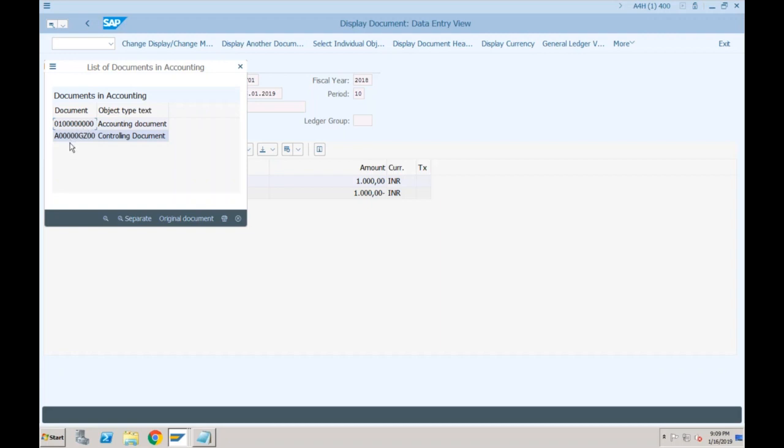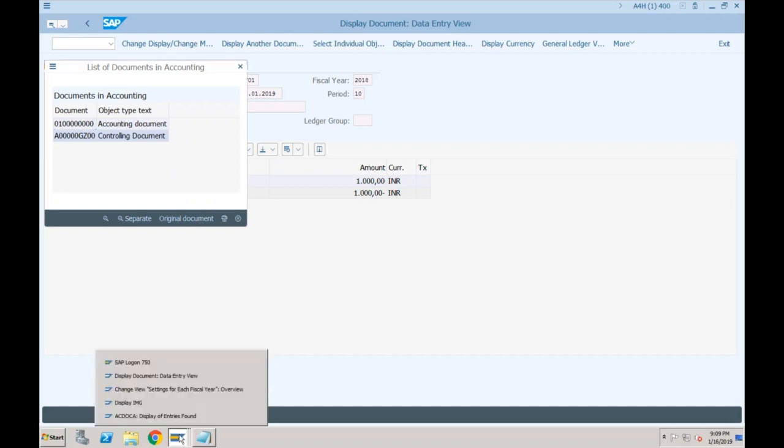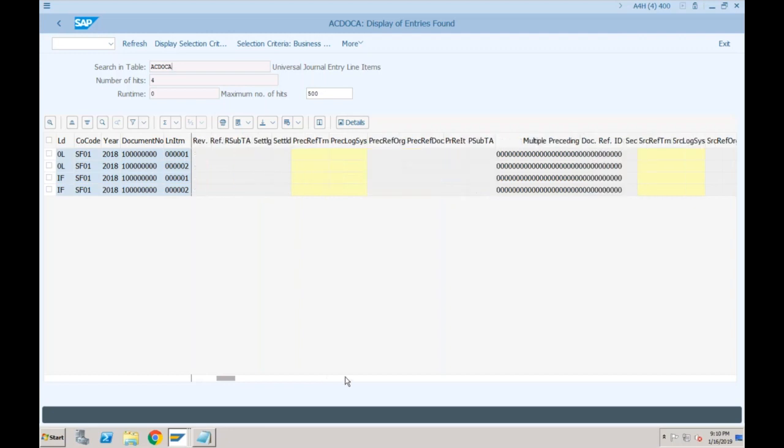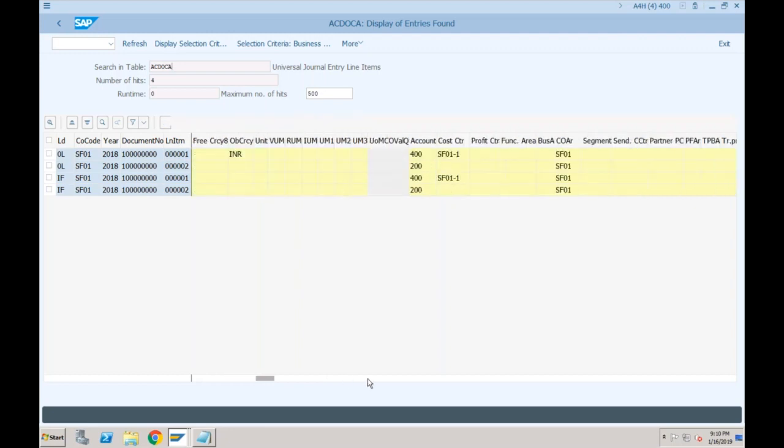So even the controlling data, earlier we were going to tables like COSK, COSP, COSS. Now controlling data will also be available in ACDOCA. For example, in BKPF and BSEG, it was not possible to find out which cost center this posting happened to. But now, if you go to the ACDOCA table, you will be able to see even the cost center information, profit center information, controlling area, everything is available here.